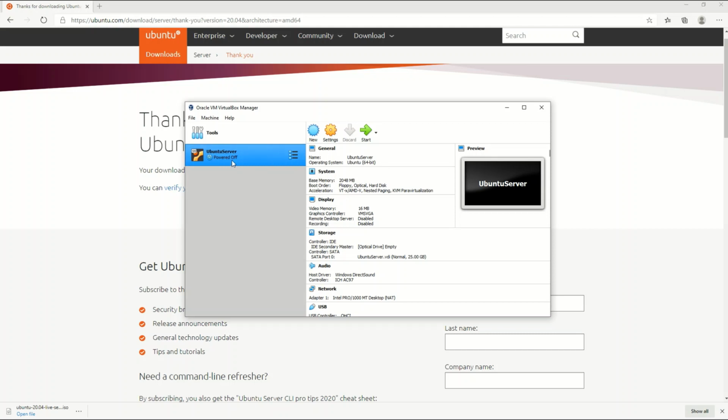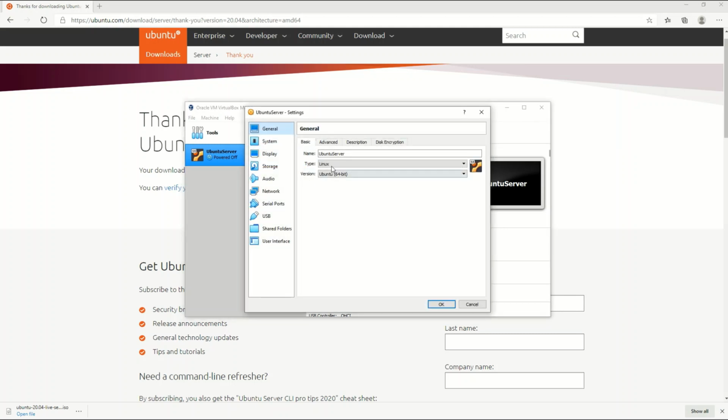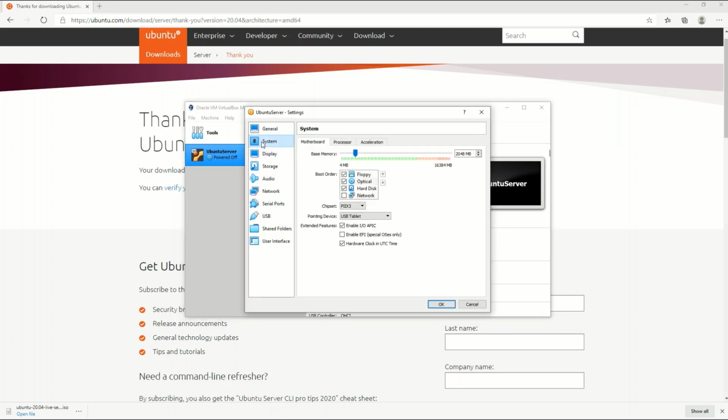So you have your virtual machine, but at this moment the virtual machine doesn't have any operating system installed in it. So remember we downloaded this ISO image. We're going to mount this ISO image onto the server. To do this, we're going to go to the settings here, and then go to systems or storage.